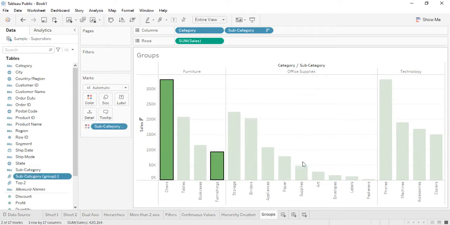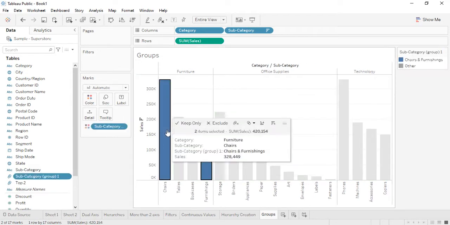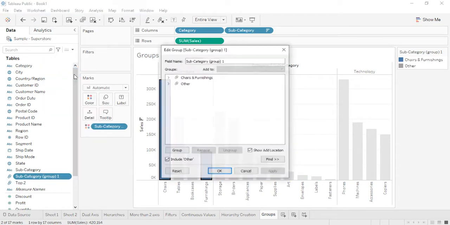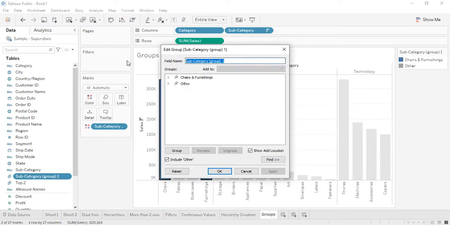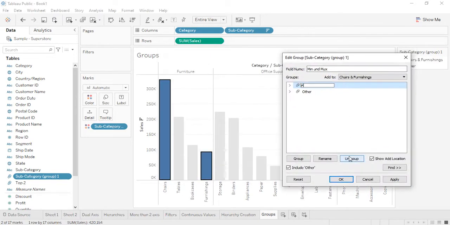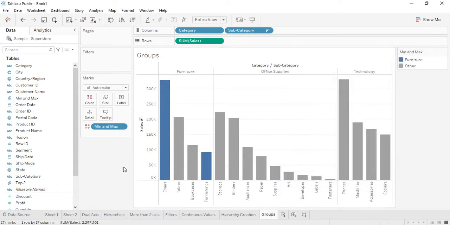This time I again want to create a subcategory wise group, so the same things would happen, but what we can do is just edit this particular group and just change it to min, max. Okay, so min and max, right? And here we can just rename it to, let's say, furniture. That's it. I'm not going to create other things because we already know how to work with them. That is what we have created.